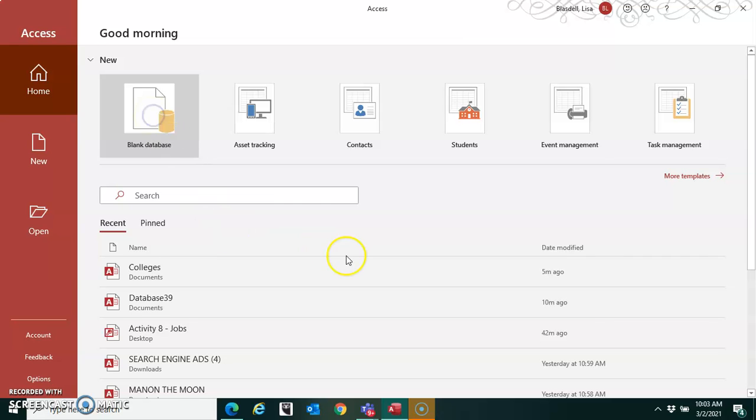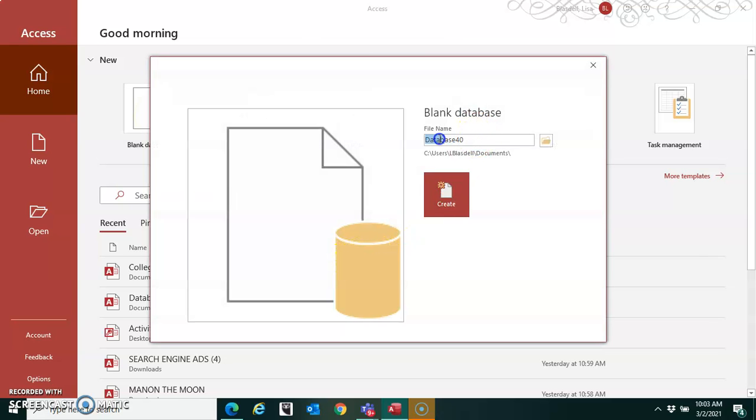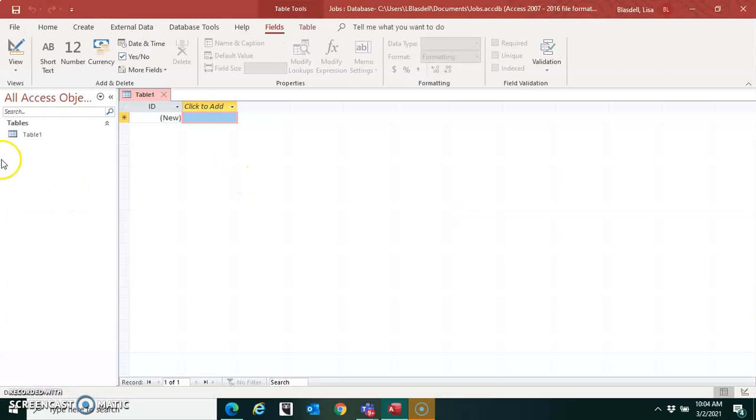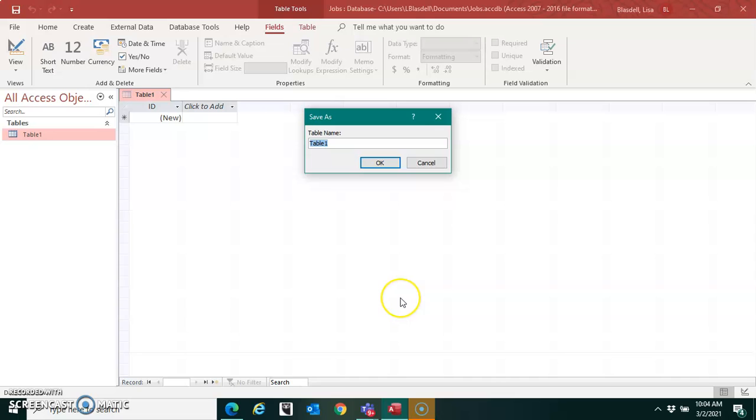So we're going to click on Blank Database, and it asks us to put in the name of the database, Jobs. So we're going to do that. We're going to hit Create. We're going to click on Table 1, and we're going to go to Design View. And it's going to say, what do we want to call this table?